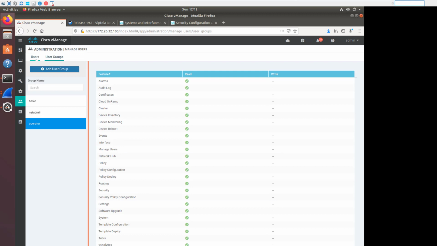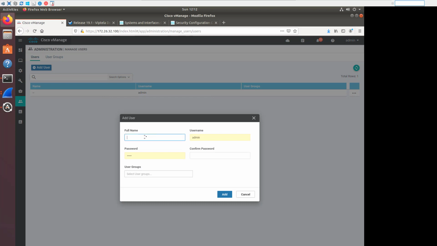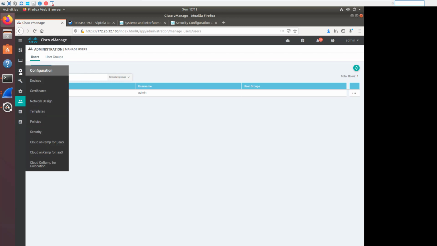And when we've created the user group, of course, we can go to users, we can add a new user, and give it a name, a username, a password, and most importantly, we can assign it to the user groups that we've created. Now this only gives username access to the vManage, and read-write access to the vManage. If we want to do it for devices, we have to deploy a template. So let's take a look at that now.